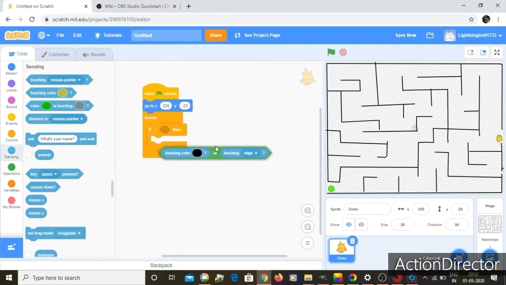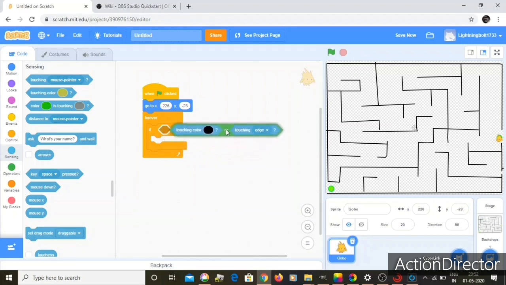So now let's put this inside this small shape in between the if and the then. Okay, so when flag clicked, the gobo will go to here, and forever it will check that if it's touching color black or touching edge, then it will do.